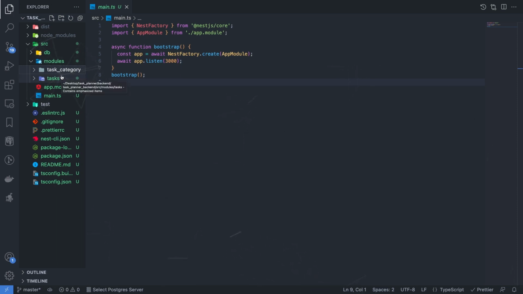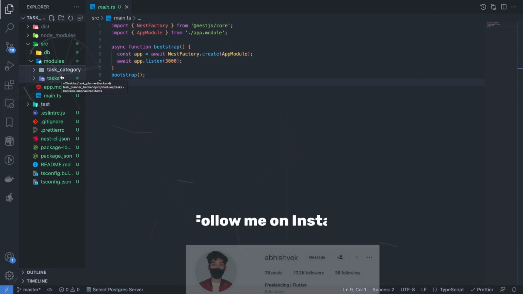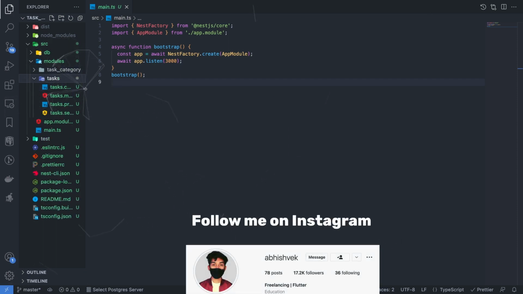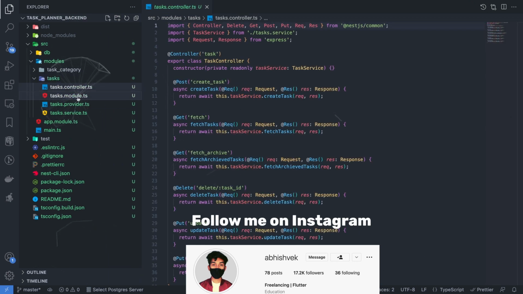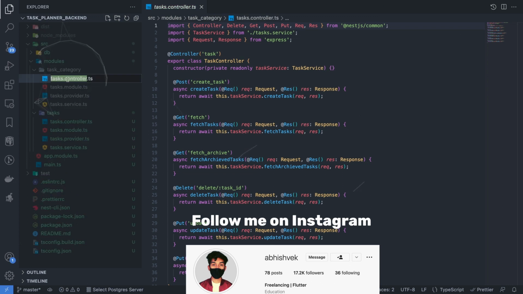Now the task category will be simply some tags for tasks. For example, a tag for food, school, homework, or television, computers, internet, etc. Right. So what I'll do, I'll simply copy these four files, paste them here, and also rename all of them.